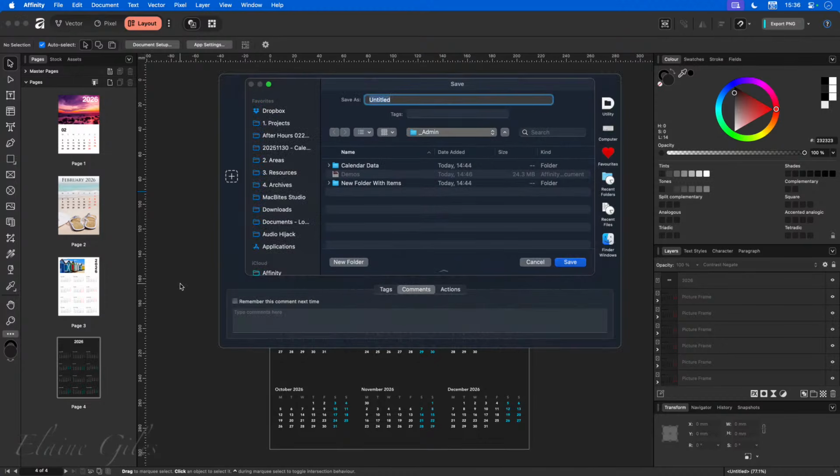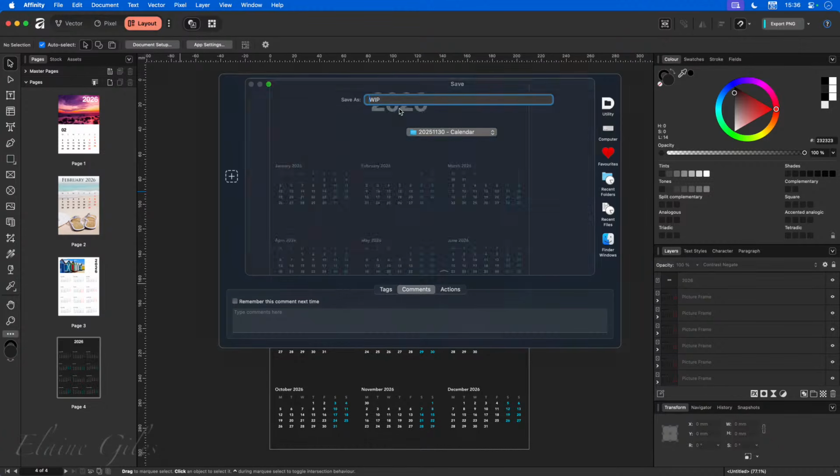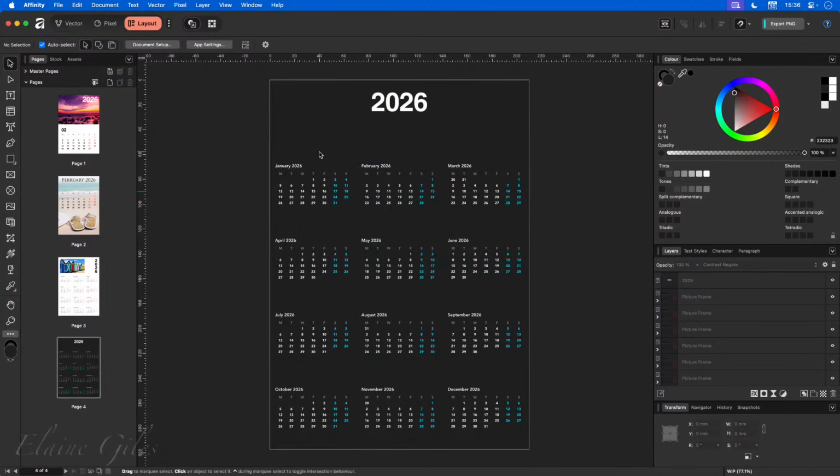I'm going to save that at the moment. I shouldn't save it as untitled, should I? And it's going to go in there. We'll call that work in progress. That's good. Right, we've got a proper title now.